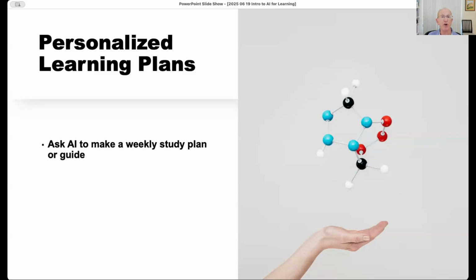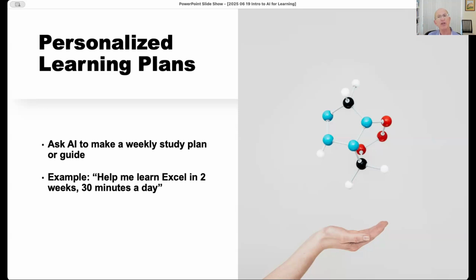Personalized learning plans are great. Ask it to create a weekly study plan or a guide, to make sure you stay on schedule all the time. Help me learn Excel in 2 weeks with 30 minutes a day. It'll give you activities to practice and try, and you can even ask it to find places where you can see how to do this. And that helps you encourage regular practice.